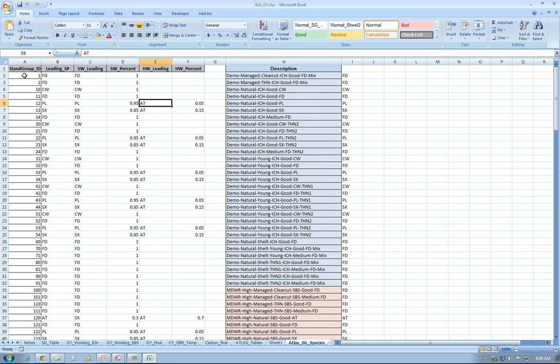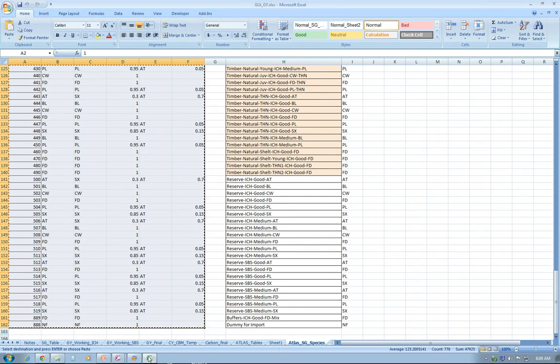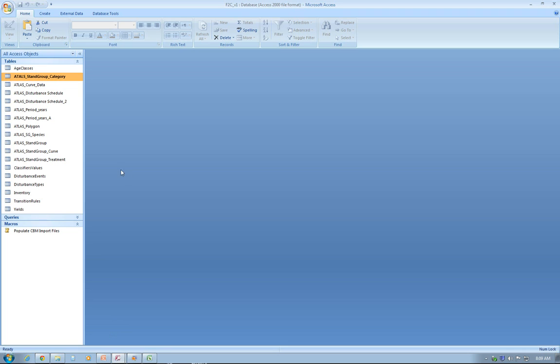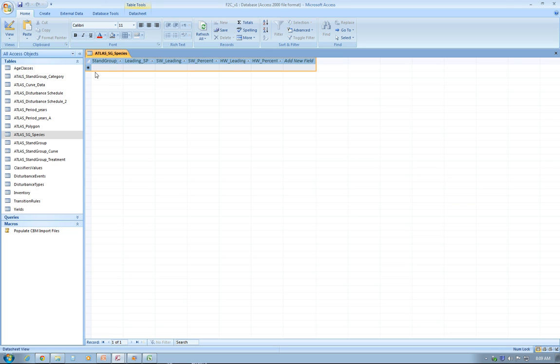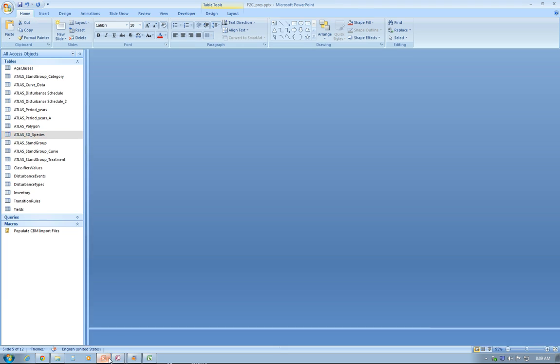Anyway, once you build this one, you just copy and paste it into the corresponding table in the tool. So that would be Atlas SG species, and all done. So this table is done.